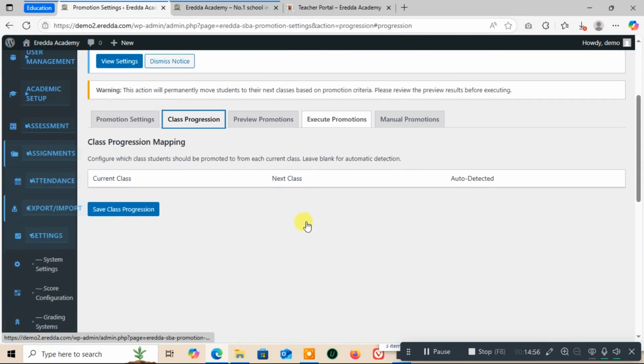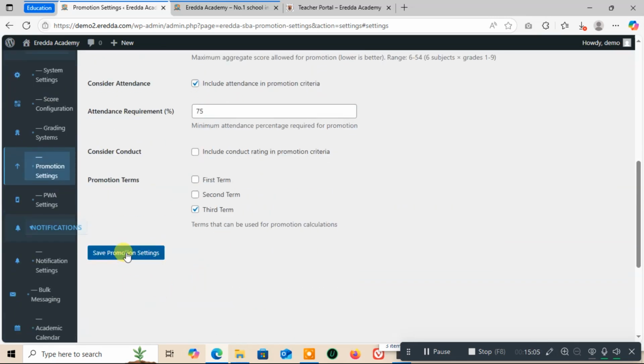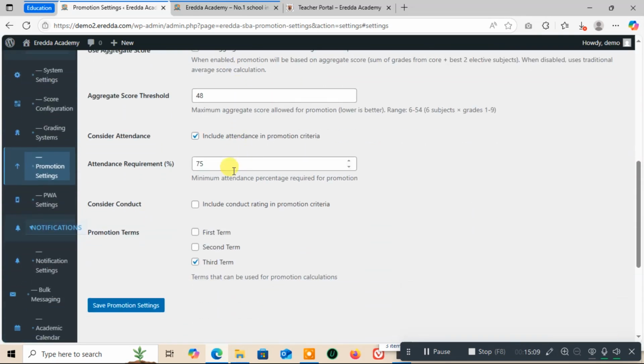Let's go to the class here, because I've not added any class. That's why we can't see them here. Let me just click save and leave the rest, because we have not added class yet. Okay, good.